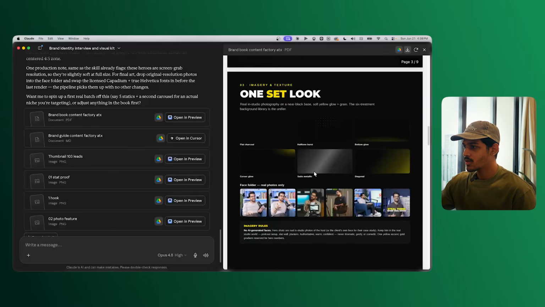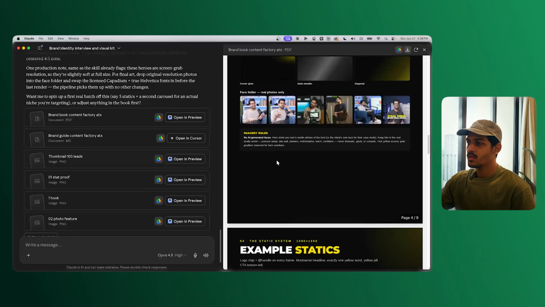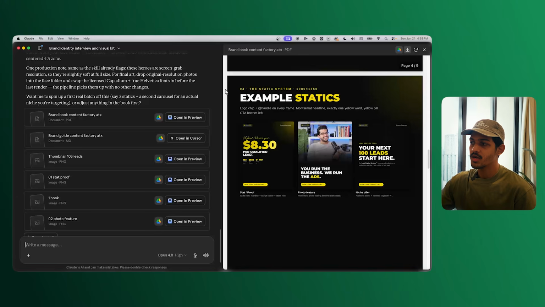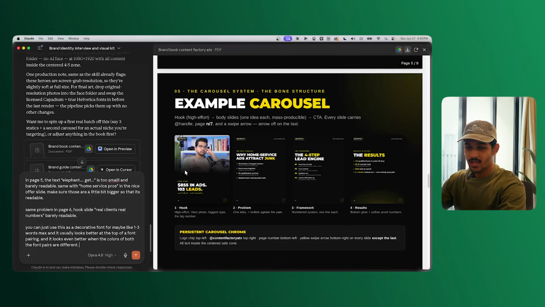So I'm going to go here and see that it has all the images in place, which is its gallery. Again, it's saying no AI generated faces, which is fine if you don't want to use AI generated faces, but just make sure that you have plenty of images. Here are some examples of some statics, and some things are looking great, some things are not looking great. For example, this alternative font here is too small and barely readable. I'm also noticing that this shadow gradient over the picture is a bit too drastic. So I'm going to say that too.